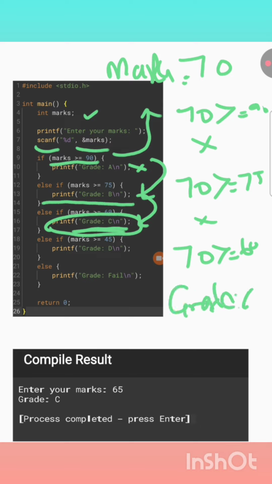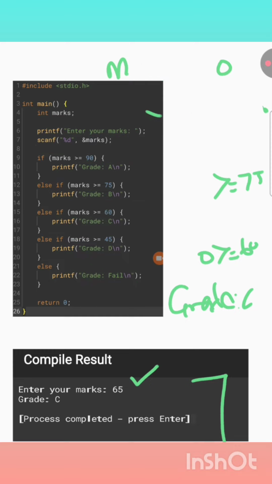In case none of these else if blocks has met that condition, it simply prints the statement given in the else block, which is fail. And this is your sample output. The user has entered the mark 65, which is greater than or equal to 60. So this printf is executed.